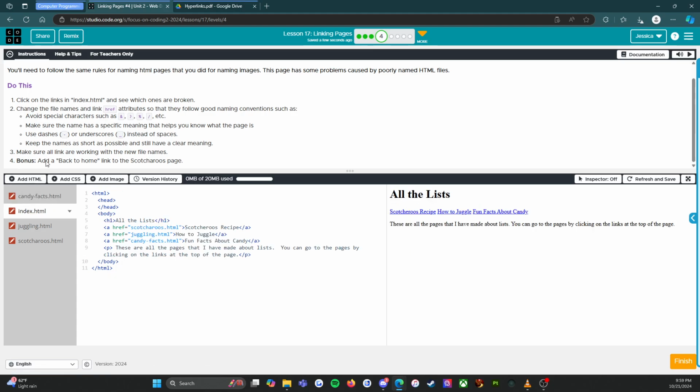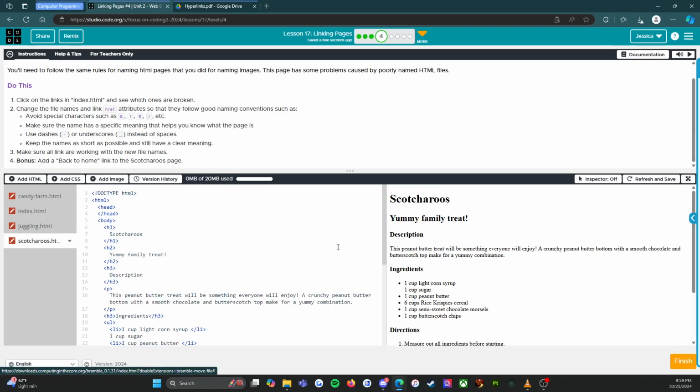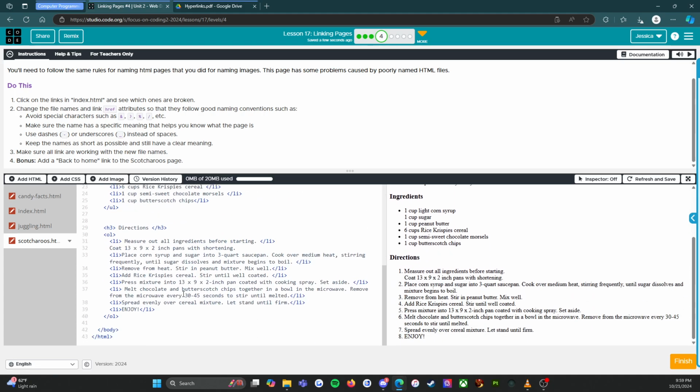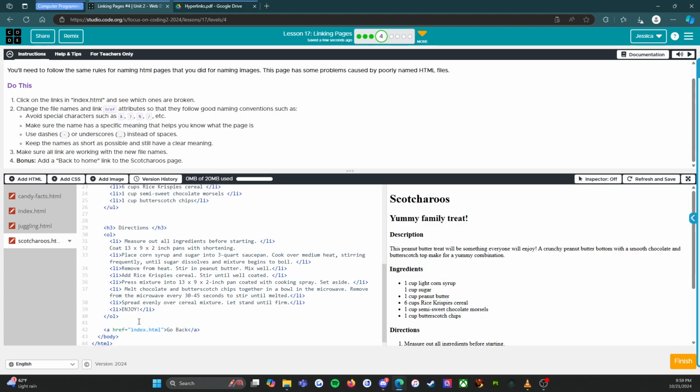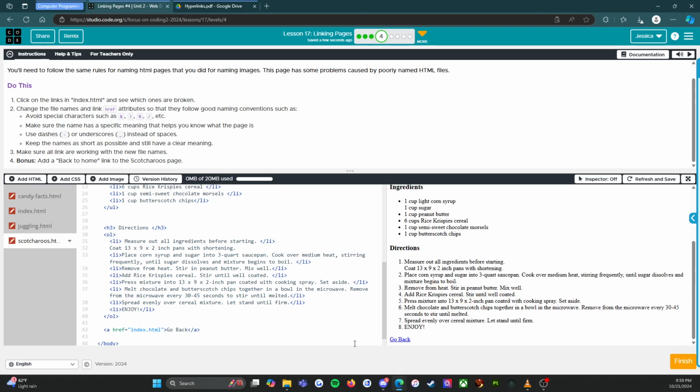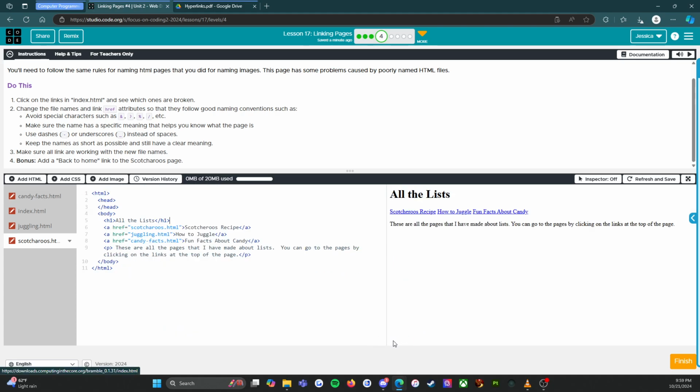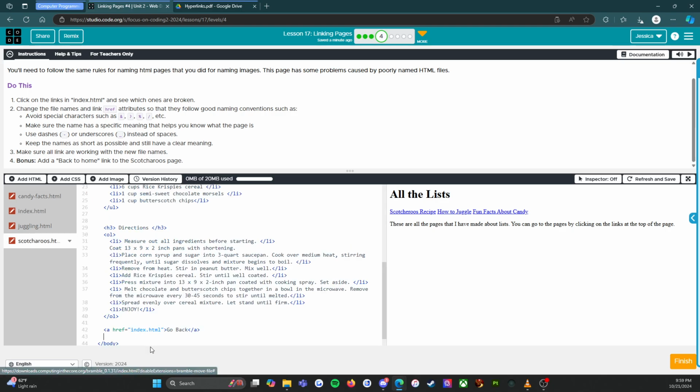So, add a back to home link to the Scotcheroos page. All right, I think we can do that. So, go to the Scotcheroos page. I wonder if I still have it. Hey, I do. Check that out. I still have it saved from level 2. So let's see if it works. Go back. Oh, I am good. I am good. But let's actually look at what it says.